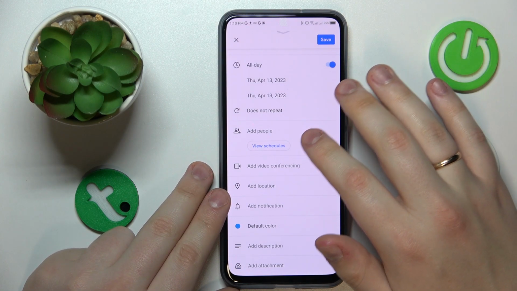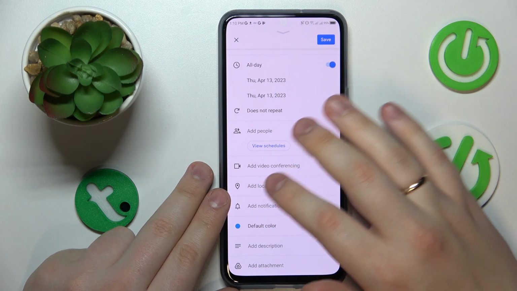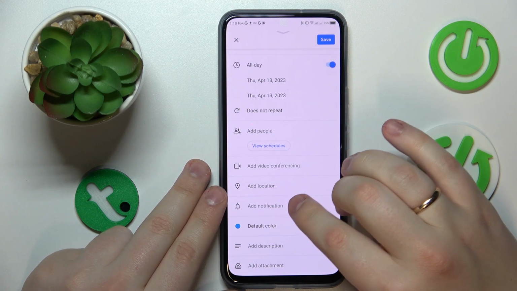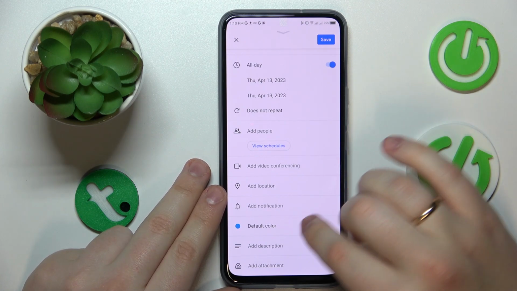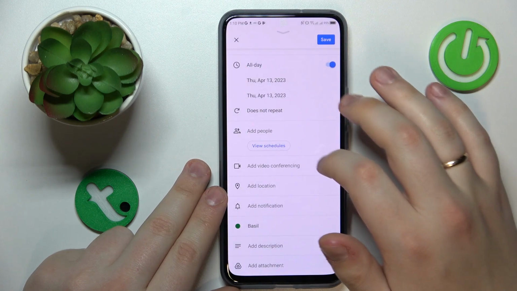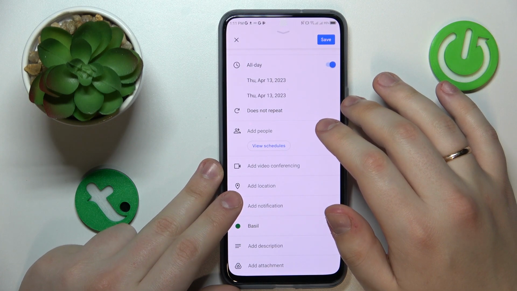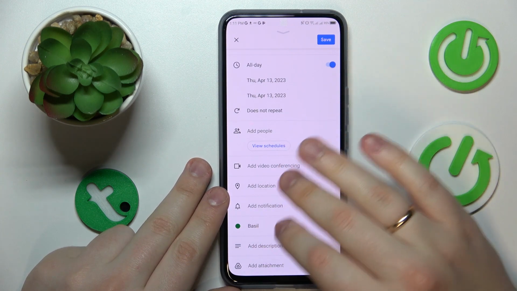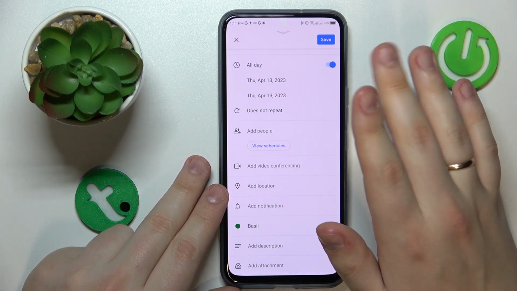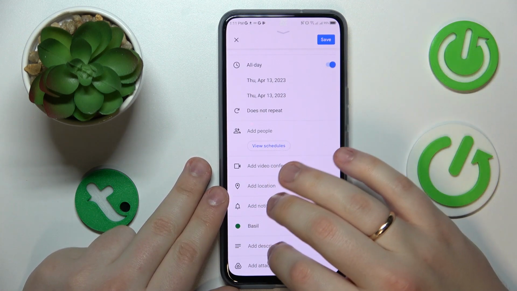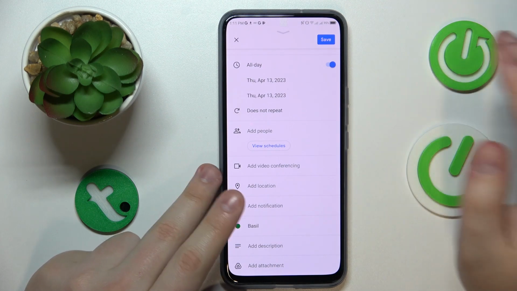Then you can add a link to the video conference, the location that this event will take place at, set up your notification or reminding preferences, perhaps mark this particular event with some color so it will be way better distinguishable from other possible calendar entries and things you might have going on. You can also add some brief description or add an attachment if necessary.